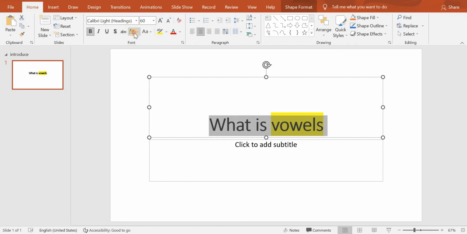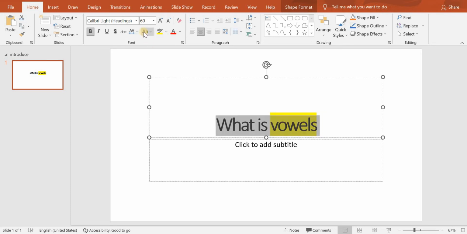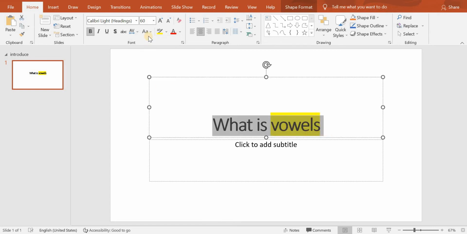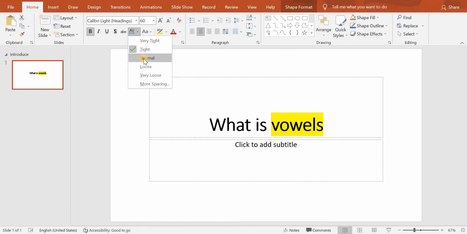You could choose spacing. Really tight, it will be like this. Normal will be like this, which is better. Tight, and you can have more spacing. Oh yeah, you can choose your own. But I'm just gonna choose normal.